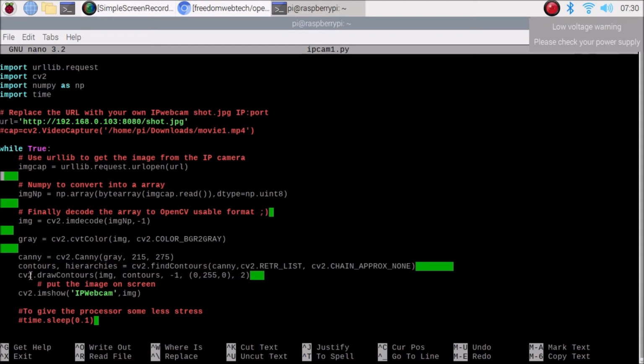After detecting the contours, we need to set the color. I have mentioned the RGB color green here, but you can mention red also. I am going to mention red now. You simply need to replace 255 with 0, and here you need to put 255. Now our contours will be shown in red color.